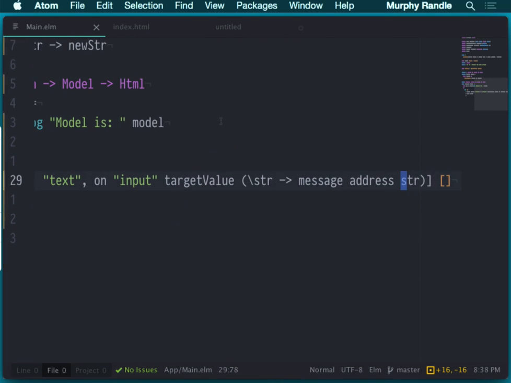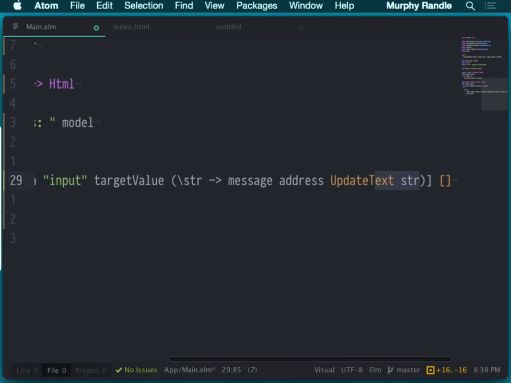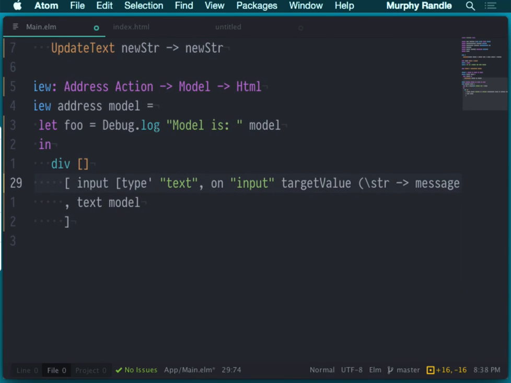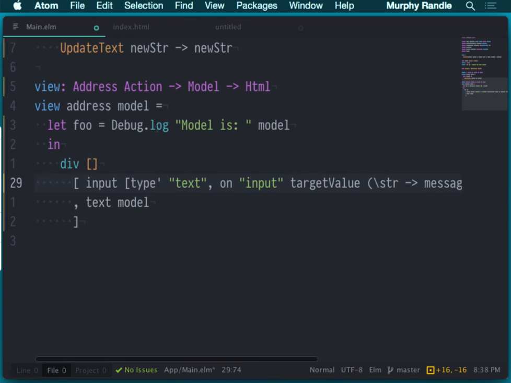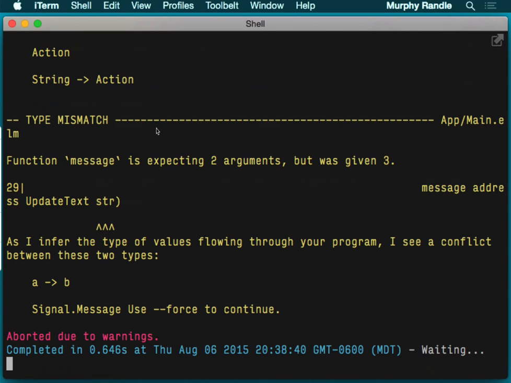Message, address, update text string. So now we've built, with these two words right here, an action that's update text with an associated string, which just happens to be the new text from the input field. We're passing that to an address, which we're then giving to a message, which is all in a callback, which gets sent to on input, which gets called by target value. Straightforward. Maybe. Maybe not so straightforward. Not that bad, though. All right, what did we do wrong?